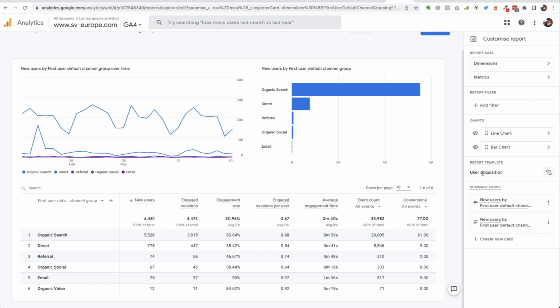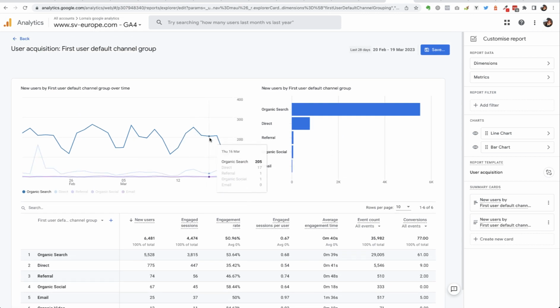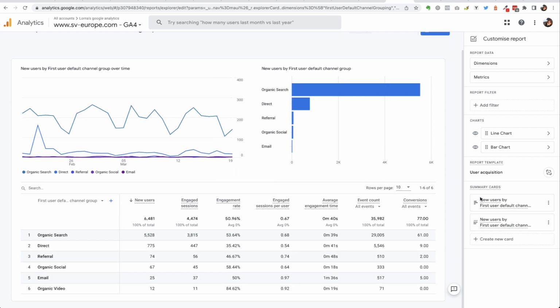Here it's telling me that it's using a report template that already exists, which Google has set up, the user acquisition report template. If I wanted to, I could decouple this from that and basically create my own template. Not going to do that. And then it's offering me a couple of summary cards here. So summary cards are not appearing in the report itself, but they're available to appear in the snapshots. I'll show you those in a moment.